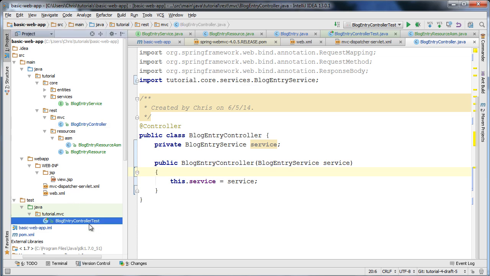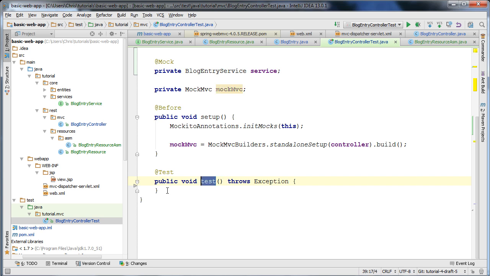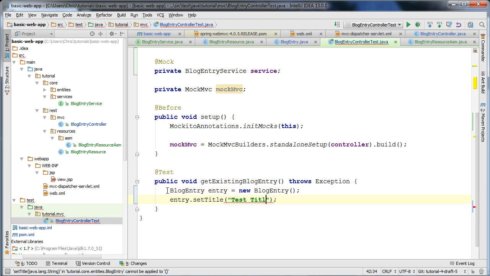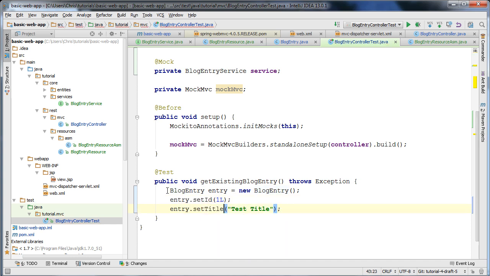So I'm going to go to our BlogEntryControllerTest here. I'm going to change the name of this test to getExistingBlogEntry. We're going to create a test to say what should happen when we get a blog entry that the service can find. So I'm going to specify the blog entry that our service is going to find, set its title to test title, and set the ID to 1.